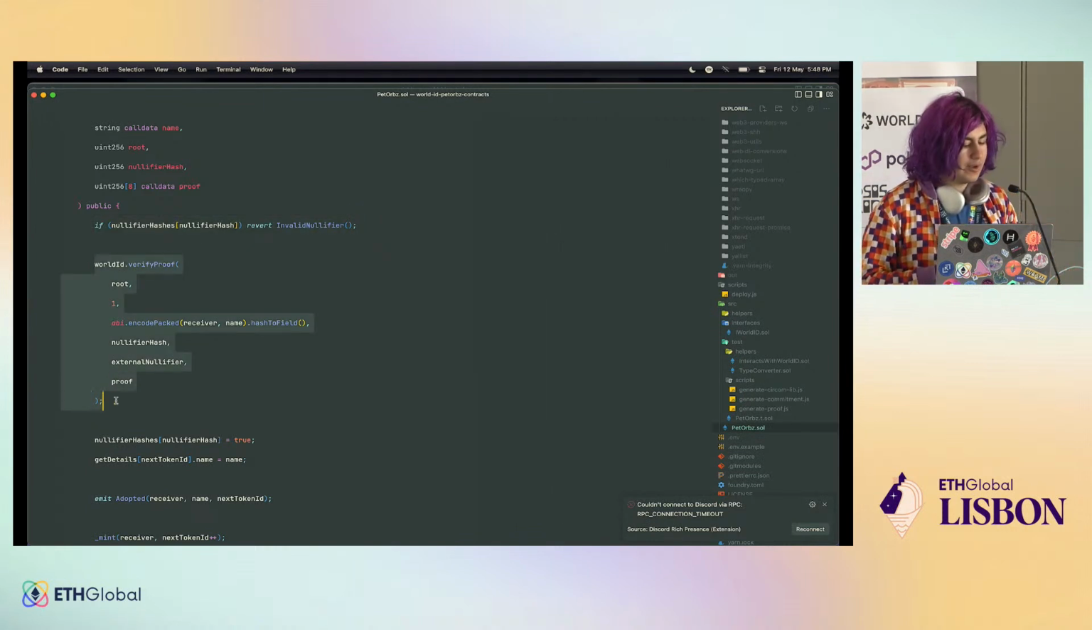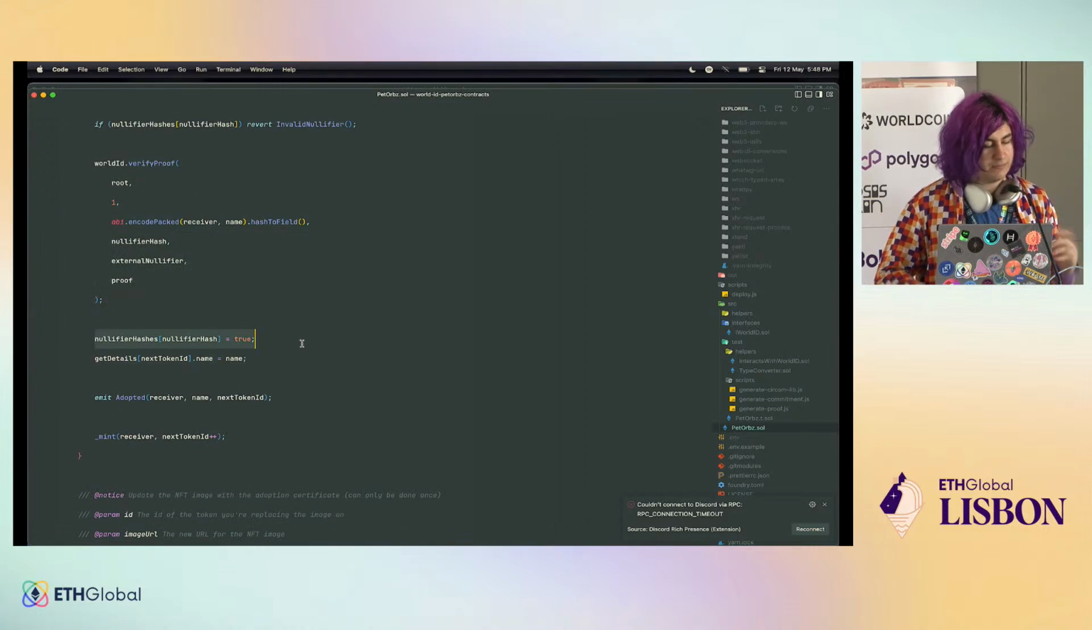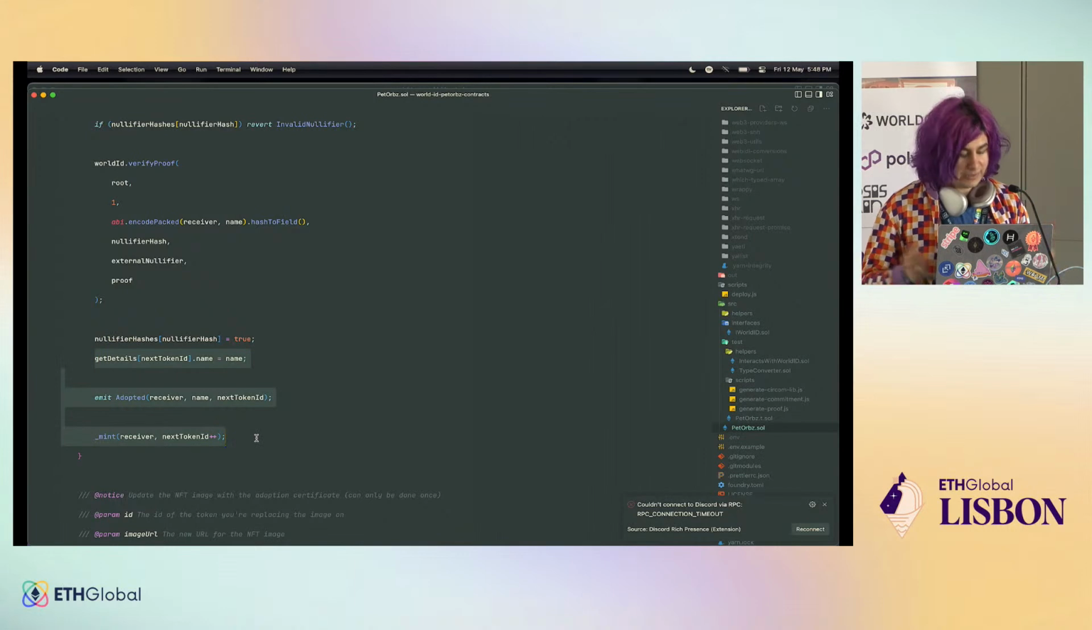After, we call the World ID contract and tell it, please verify that this proof actually is valid, that the user is human. And then when that succeeds, we just mark it as this user has already done that. And then afterwards is our custom code for minting the NFT or whatever it is.